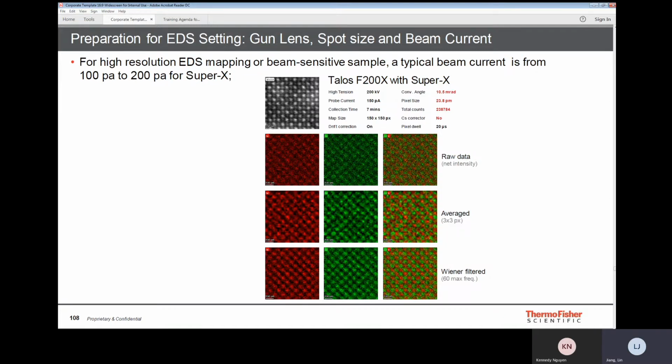The second setting is for high resolution EDS mapping. The typical current is from 100 pA to 200 pA for Super-X. This is an example on the Themis titanium. We choose 200 kV, convergence angle 10.5, probe size 150 pm, and acquisition time we can do even a little lower, less than 5 minutes. You can get a good mapping. Pixel dwell time is 20 microseconds.